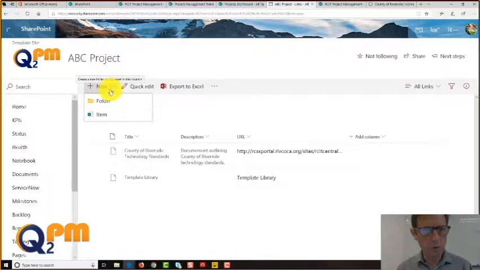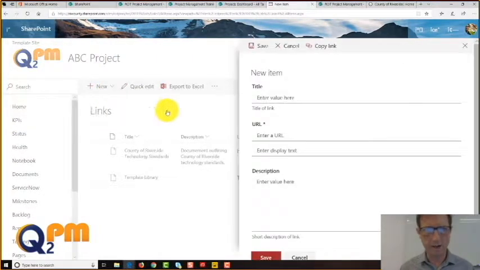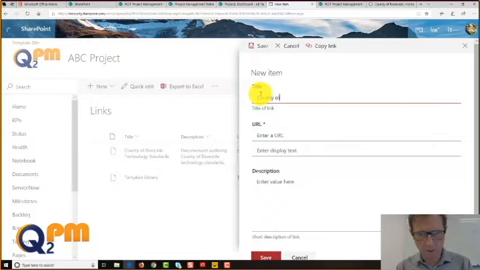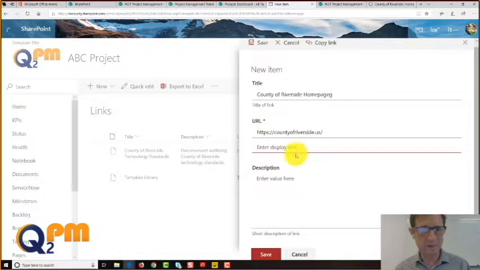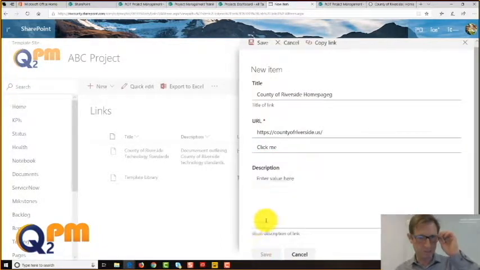Click on New, and you can create a folder if you want, but I just put everything right here out front. Give it a title, County of Riverside homepage, and just type in the URL. And if you put some text there, then it will actually display that text instead. So I'm going to put click me, otherwise it shows the big old URL, and then save. And you can add a description if you want.